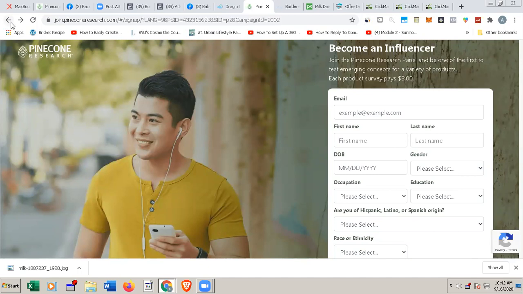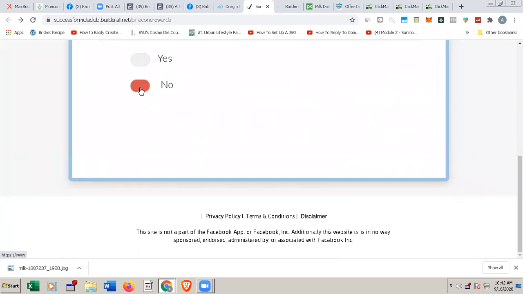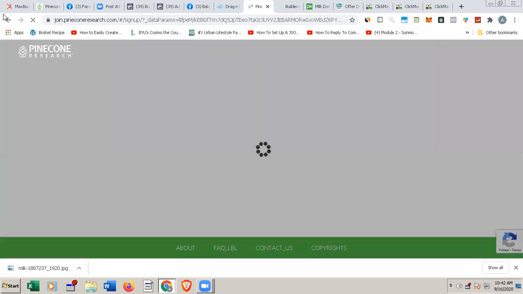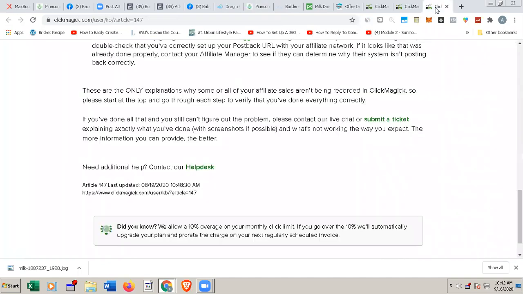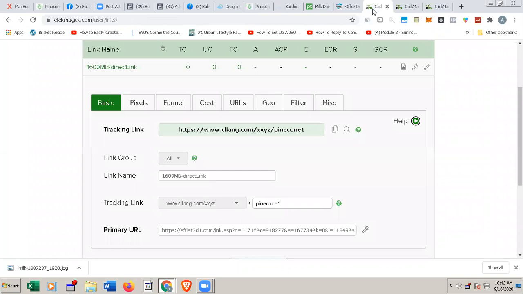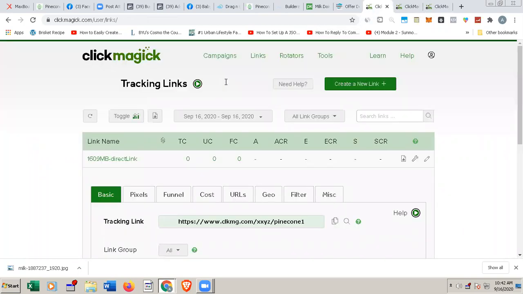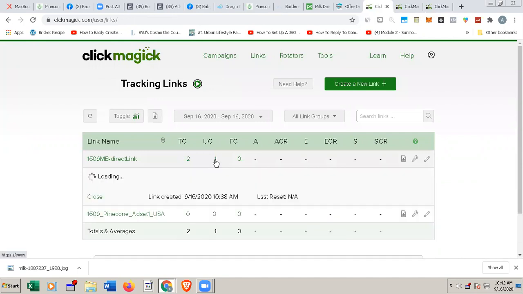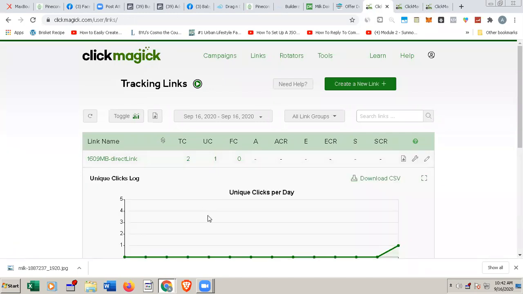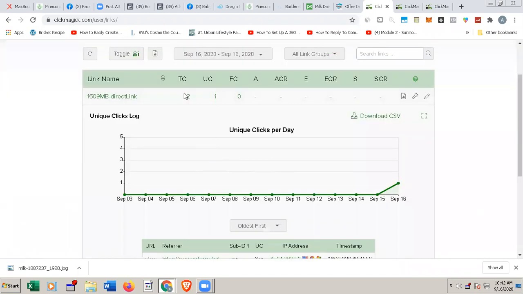Now if I go back and click the no option, the no will fire up, of course, and this will open up, and if someone happens to convert, you will be able to see that that conversion came from this particular link. Let me show you how. If I go back and click links, and click here, obviously one unique click, total clicks 2.